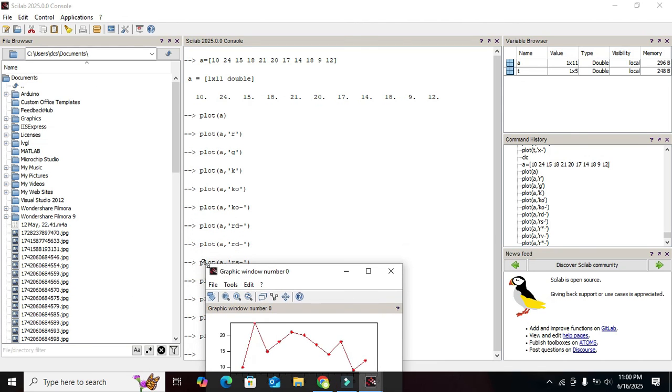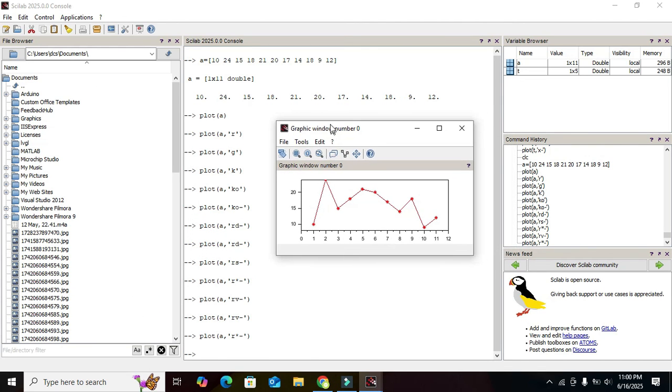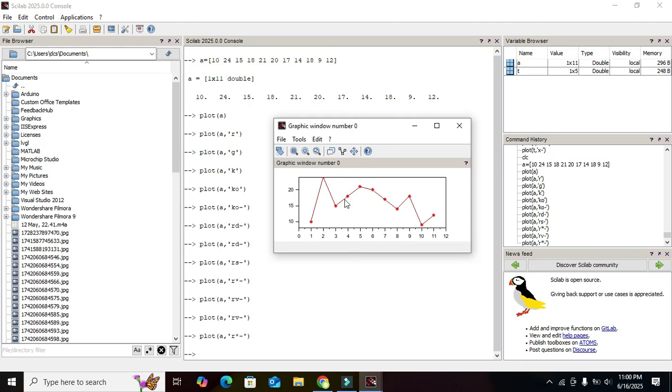Hopefully you got the concept of how you can make certain types of plots and graphs with different styles within Scilab.